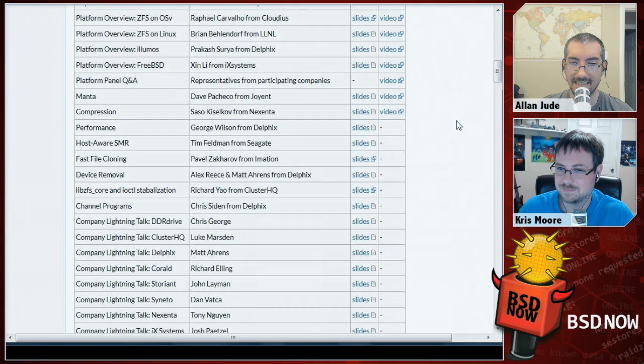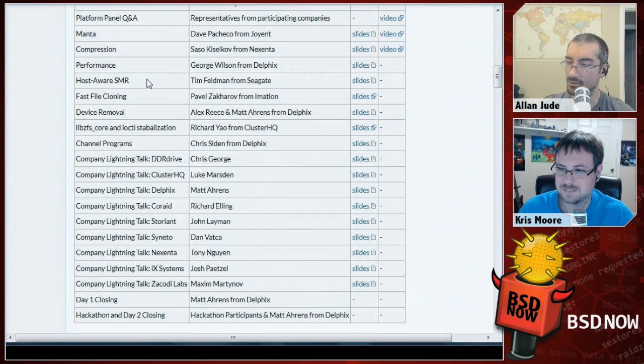SMR is shingled magnetic recording, the new type of disk technology. Tim Feldman from Seagate was there to talk about how new hard drives might be different. There are two types of shingled magnetic recording. In one, the drive does all the magic, and the operating system just thinks it's a regular hard drive. But there's also host-aware SMR, where the hard drive talks to the host so it can be aware of how that works. That allows ZFS to know what's going on and make good decisions on where to put data. And that's how they're getting these larger capacity drives going forward.